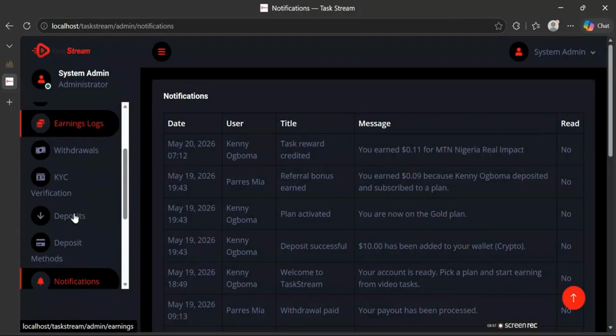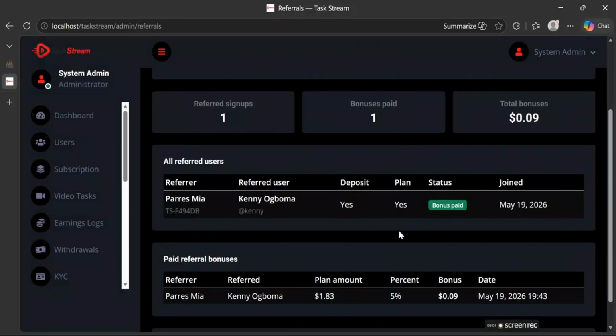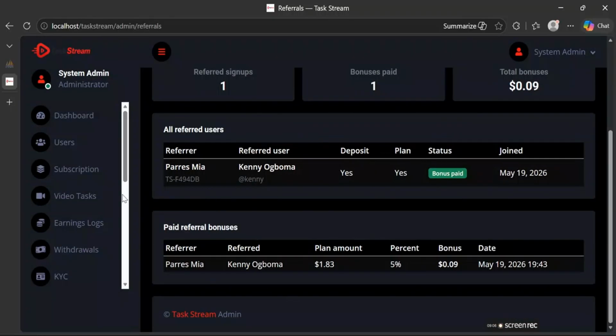Then this is where you get to see all notifications of the system. Then this is your referral system. This is where you set your referral system. You set your referral bonus. You get to see people that are referred and people who referred them.